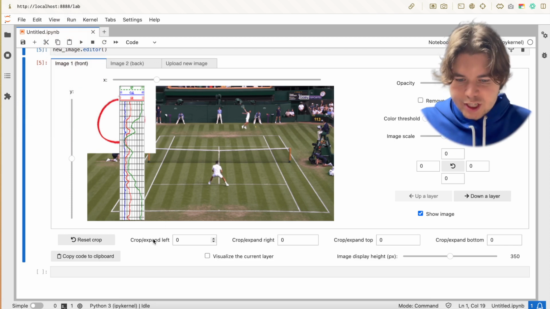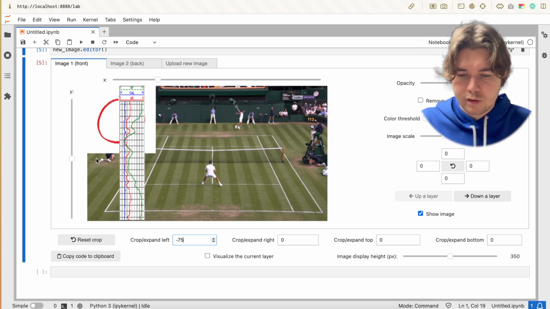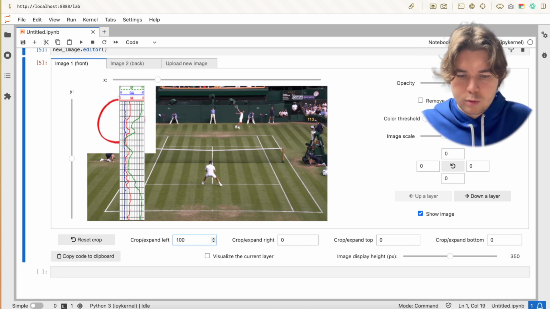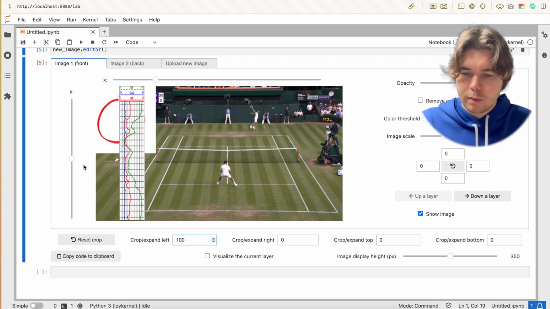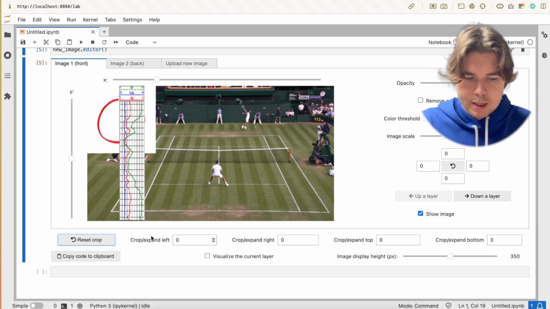I can as well change some things about the background, so I can crop it or expand it. So if I want to crop it, I want to, let's say, get rid of 75 pixels of the left side. So there we go. Or I can expand it with a white background. For example, if I want 100 more pixels on the left to put another image, not on top of the background, but just aside, I can do so, but I don't want to for now.